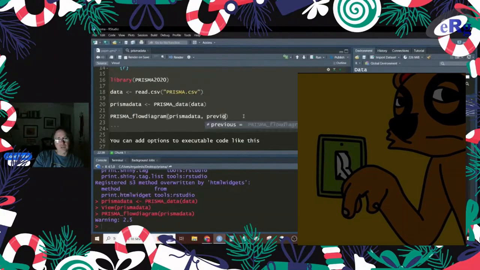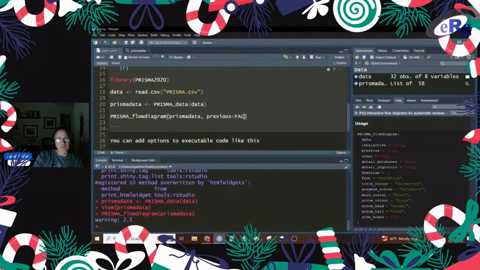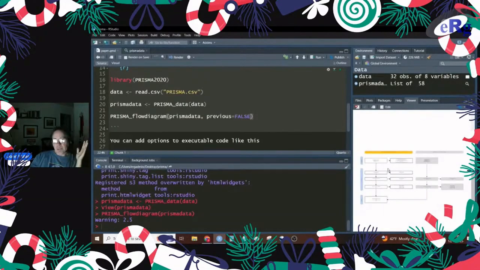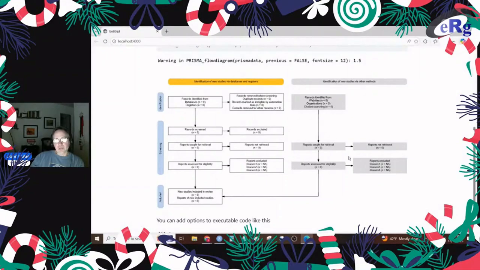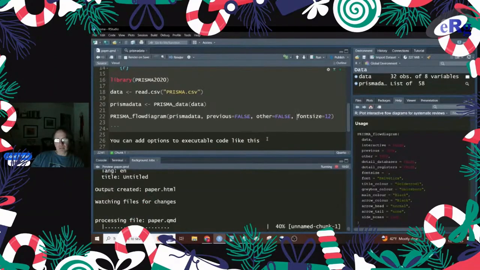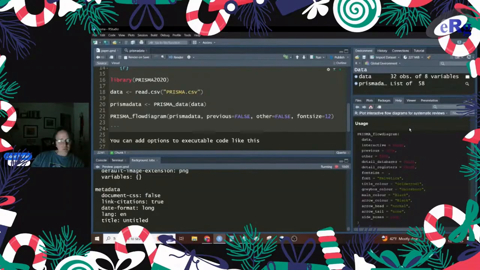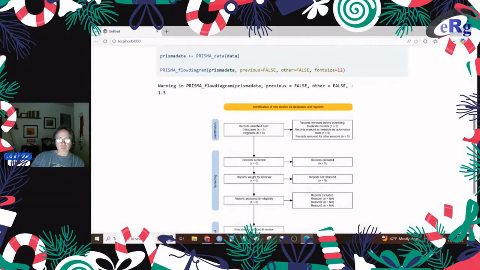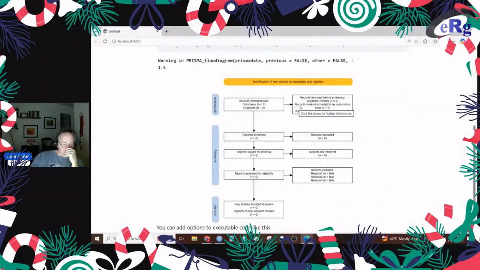So we'll do previous, false, and I'll just do one at a time so you can see what effect that has. That should clear out our left-hand box here. Nice. So it's a little easier to read now. We can also get rid of this other arm. I don't know that that's the expectation going into a PRISMA flow diagram, is that you're going to have both those other previous and other arms active. You can certainly put them in if you want. But there's a standard PRISMA flow diagram.